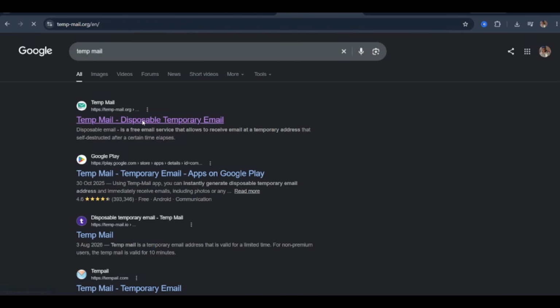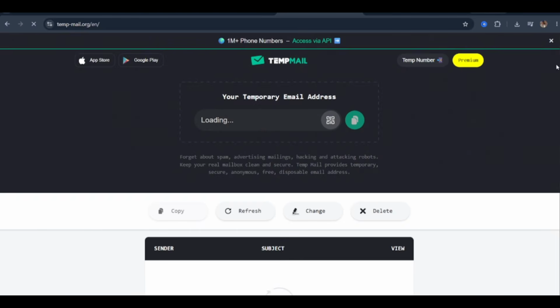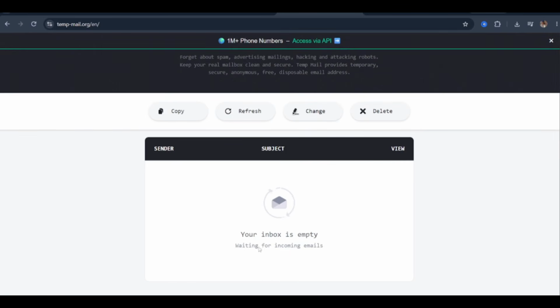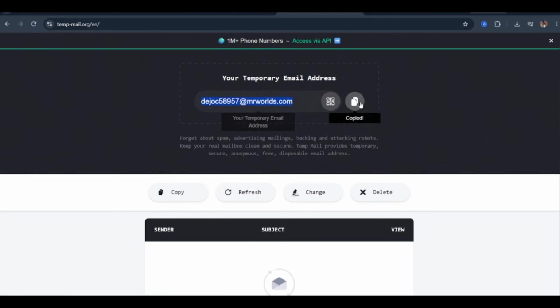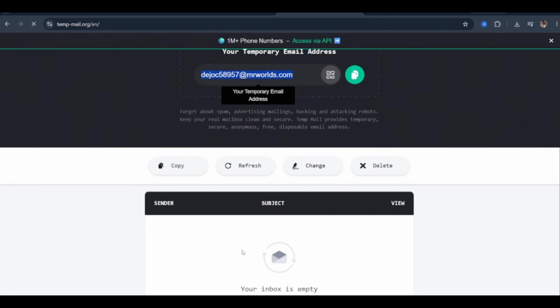Open your browser and search temp mail. Click the first result. The platform instantly generates a random disposable email address for you. Copy that email address, head back into Flow, and sign out of your current account. On the Flow sign-up page, paste in your temp mail address as your email and complete the registration. Flow will send a verification code to your temp mail inbox. Head back there, copy the code, paste it into Flow, and finish the sign-up process.